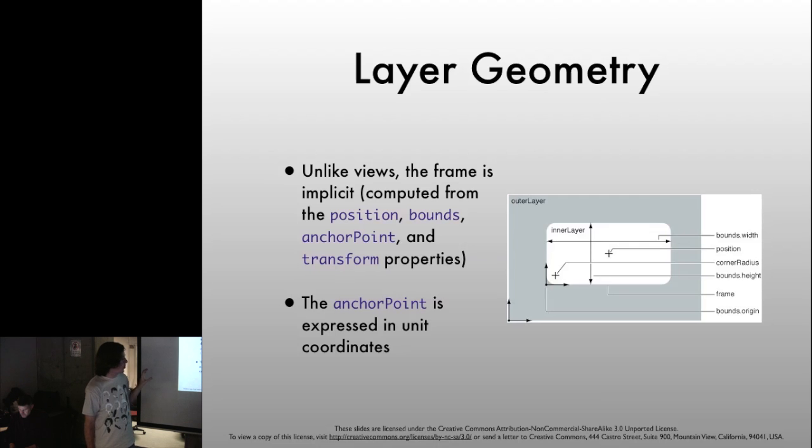If you decide to mess with the anchor point, be aware that it uses unit coordinates, which means that the lower left corner is 0, 0 and the upper right corner is 1, 1, or that's on Mac. On iOS, it would be inverted. But 0.5, 0.5 would be the center, for example.